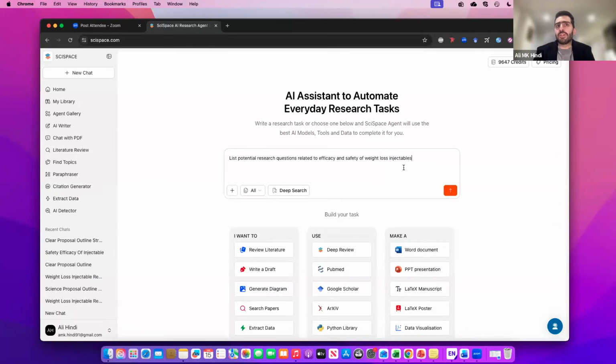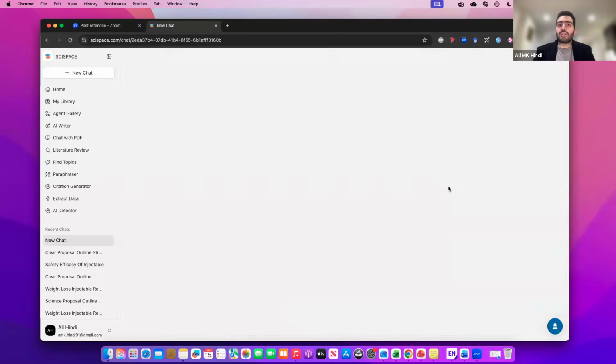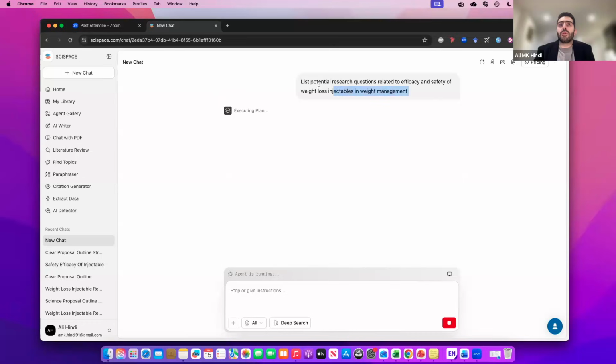So I'm going to put it here, a very simple prompt, and we're going to run it through the AI agent. Or in weight management, maybe just to be a bit more specific. Perfect. Very simple prompt. We're going to run it through the AI agent, and we're going to let it do its thing.